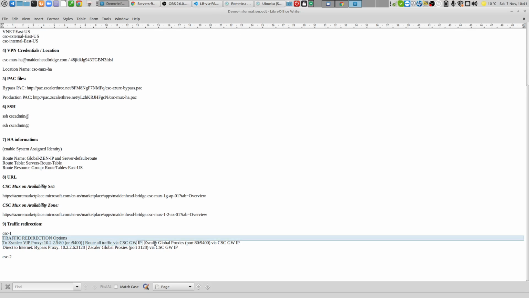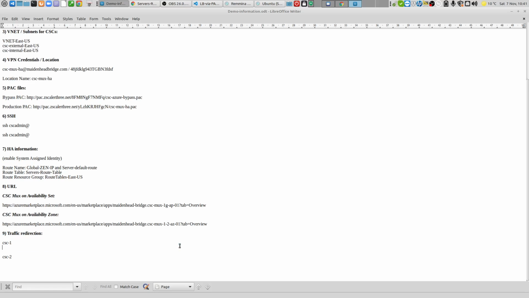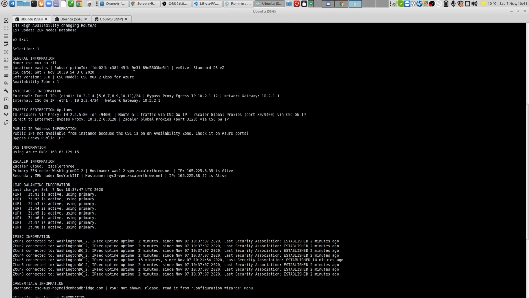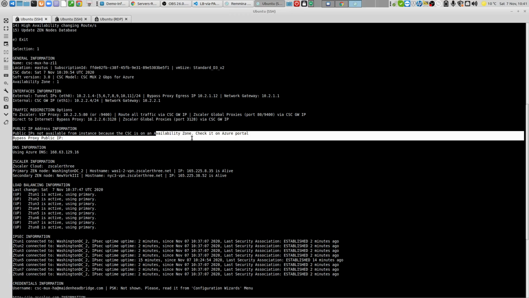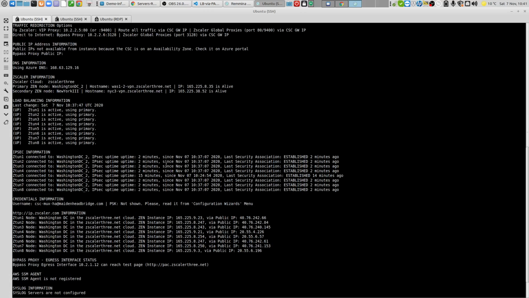And let me delete this just in case I'm doing the right things. Okay. Let's continue with the explanation. The public IP information is not possible to retrieve because it's an availability zone, but we have the information here of all IPs. As you can see, every tunnel is coming from a different source IP.